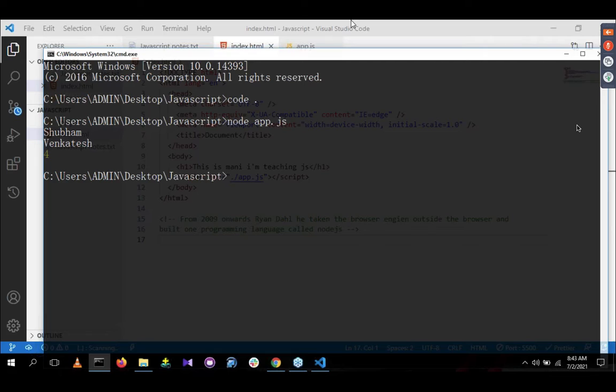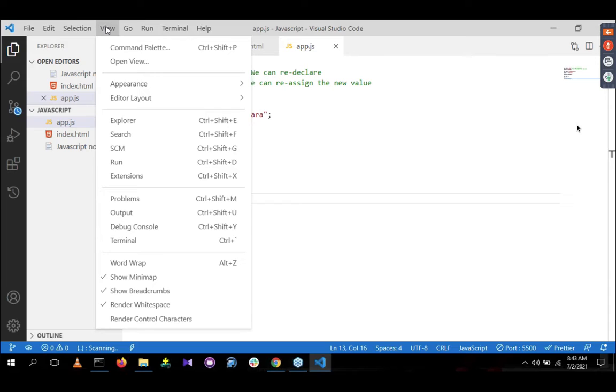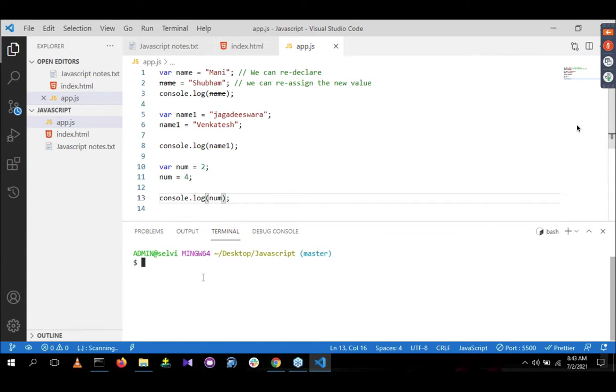But sir, I don't want the command prompt, I want to view the output here itself. Go to View, click Terminal, and type node and then app.js. That's it. I got Shubham, Venkat. You guys understood this concept of Node.js?